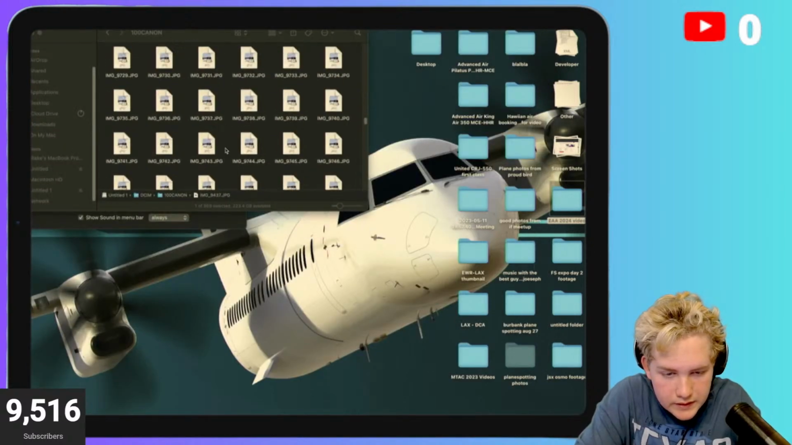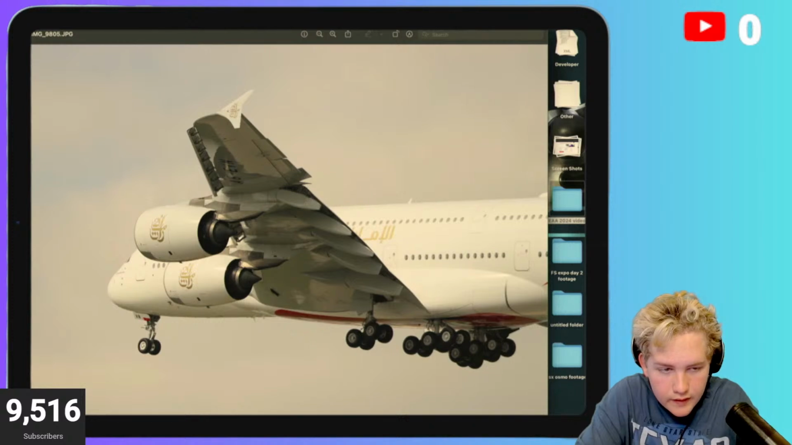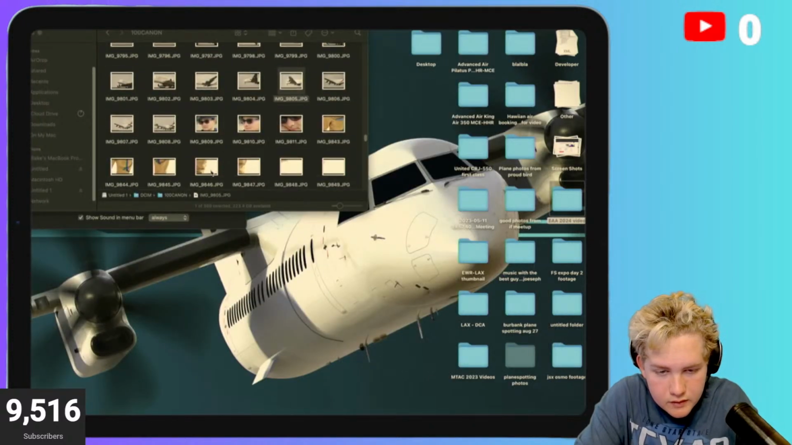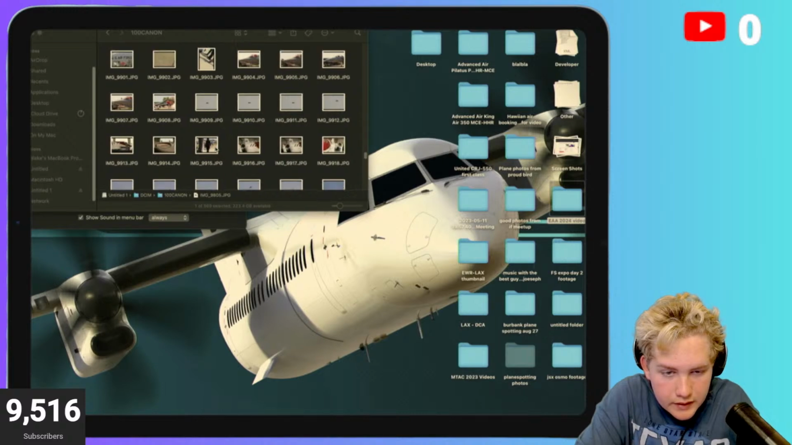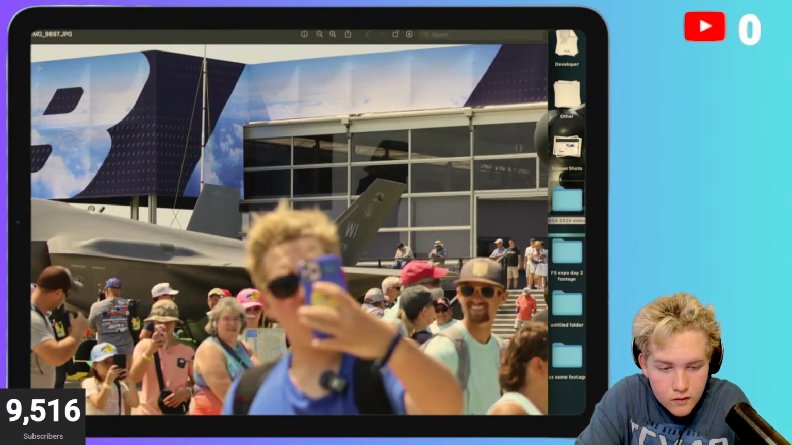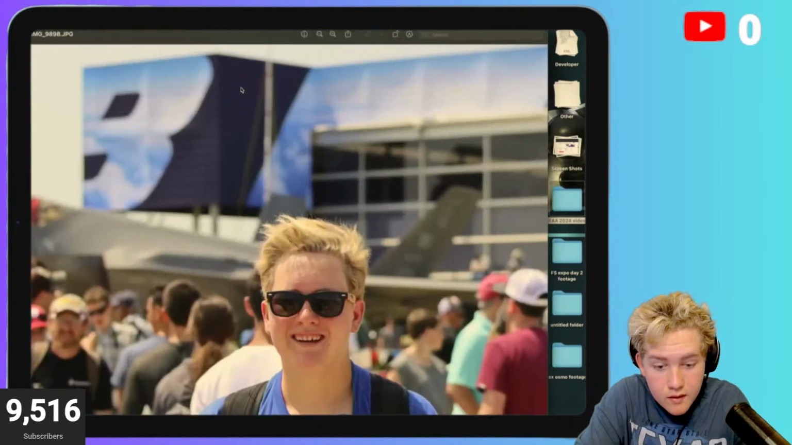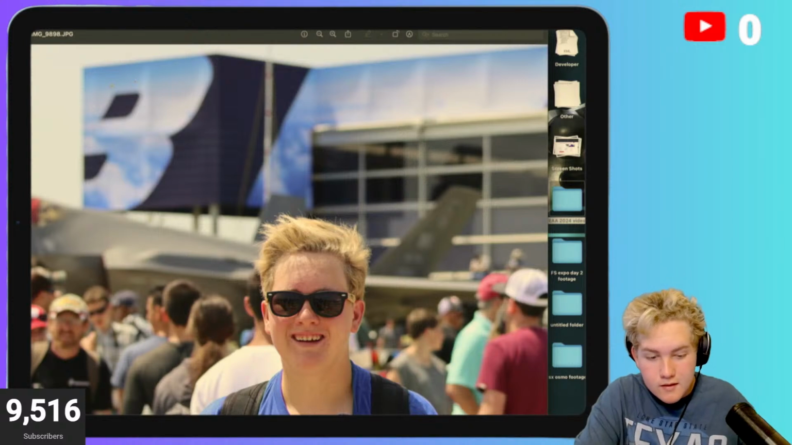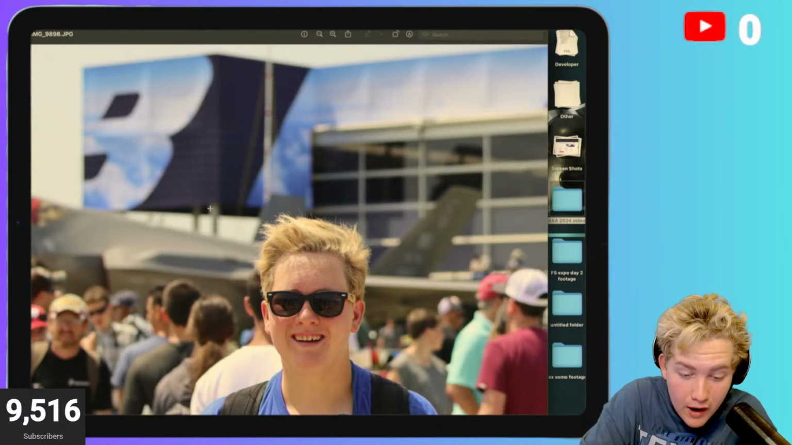Where's the photos from the EAA event? Here's a cool photo I shot at LAX a little while back. Lane, I think I was out plane spotting with Lane. That's so cool. Look at the Boeing Plaza in the background. Oh, look at the fighter jet behind me. That is rad.